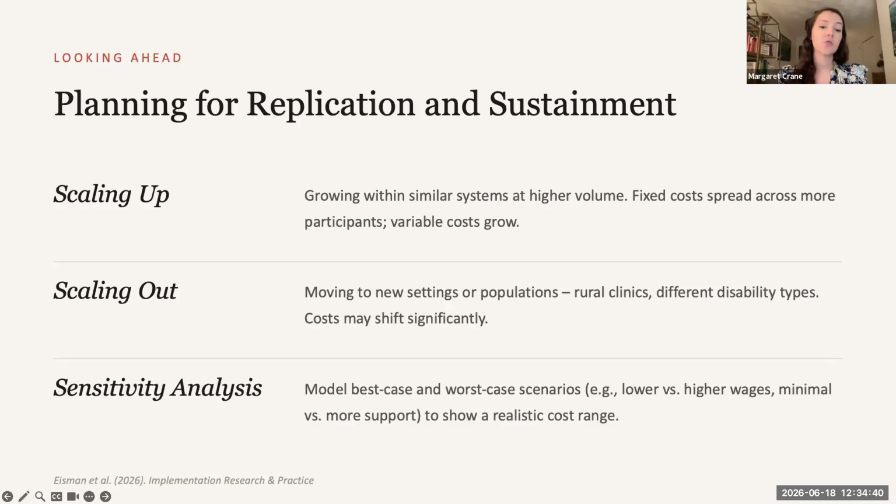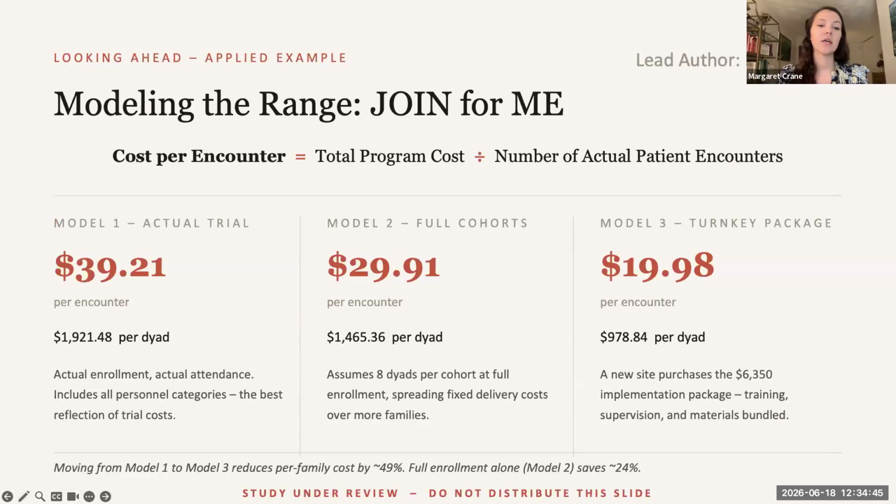Within sensitivity analyses, you can also look at it. So in this example here, we did the sensitivity analysis. This was a group-based program that looked at a lot of different things based off of different models of running this group. So this looked at cost per patient encounter. It's dyad here because this was a weight loss program that included both parents and their children, so the parent-child dyad. And so model one was the actual trial, and you can see that was the most expensive.